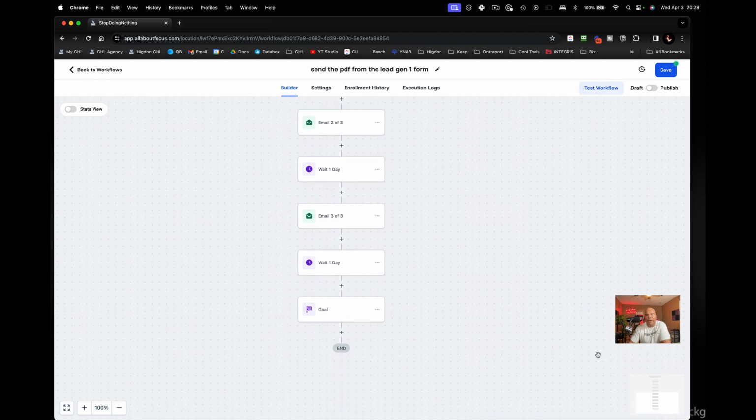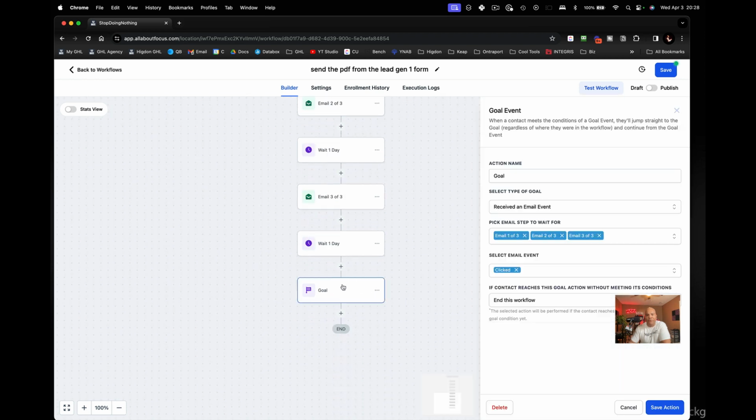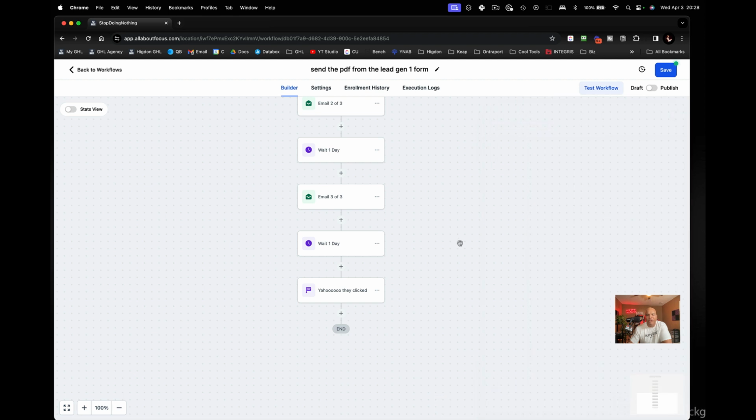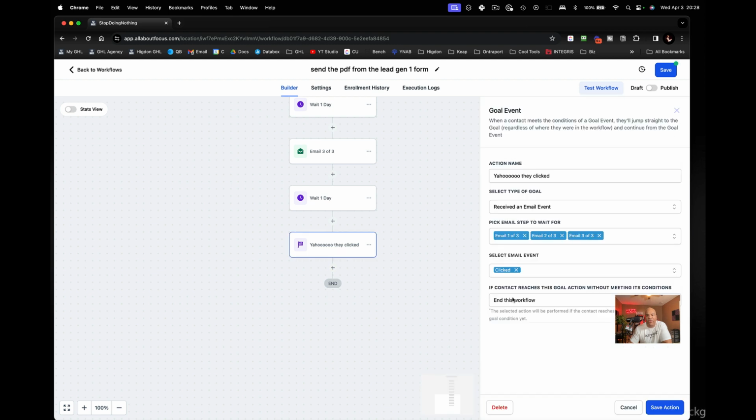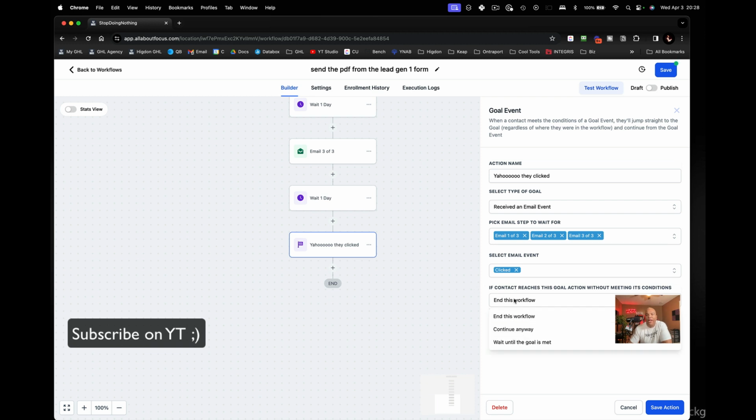So save action right here. Let's name our goal, right? We're going to call that goal Yahoo, they clicked. And then what you can do is once they clicked, you can continue marketing to them down here. But also make sure that there's this option down here that if they get all the way down here and they don't do anything, you have control over that. You can end the workflow, you can continue anyways, or you can sit here and wait forever.